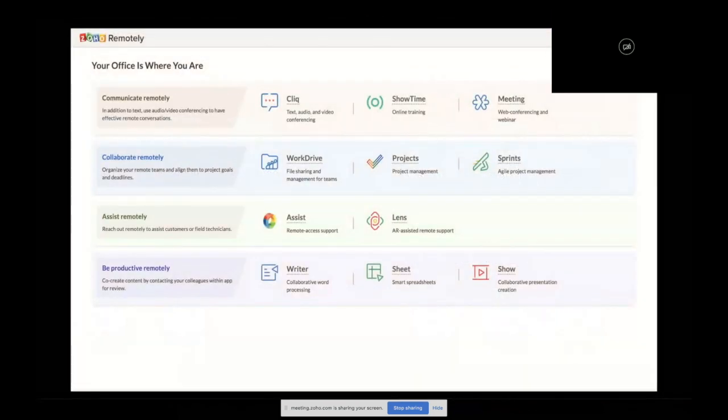Now let's look at Zoho Remotely, starting with the user home. The screen that you see now is the user home. Applications that are added by or assigned to a user can be accessed from the user home. In this image, all of the 11 applications have been added.